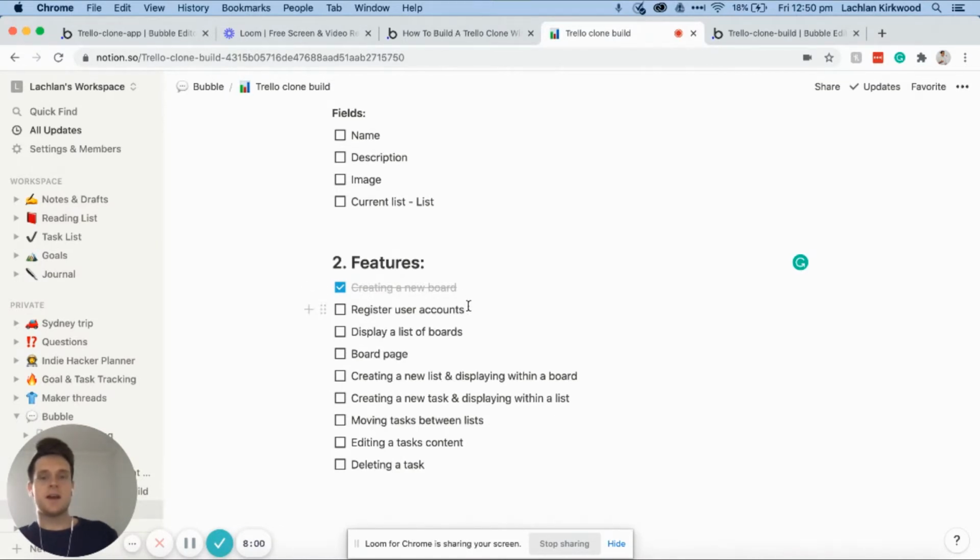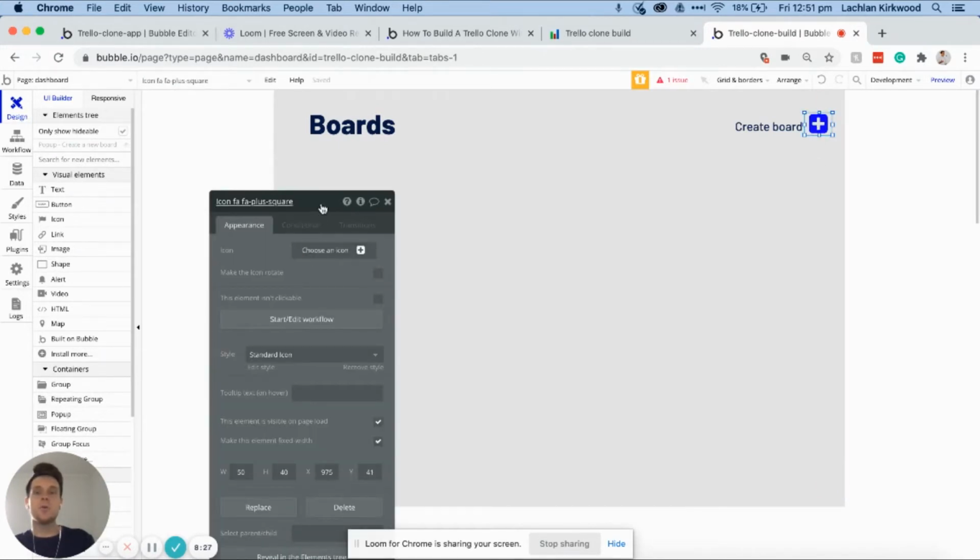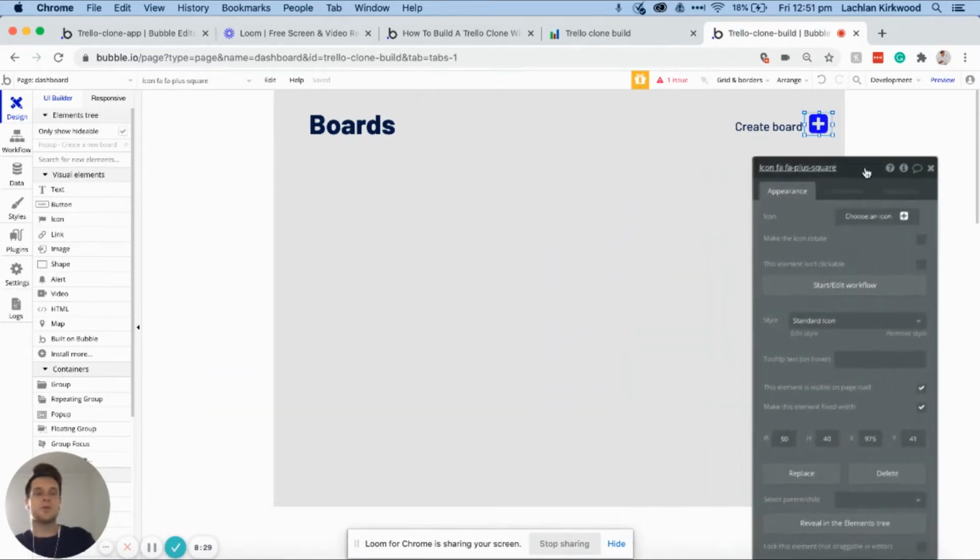Now, the reason I've added this after the function of creating a new board is because there might be a situation where a user isn't logged in and they click this button here to create a board, or perhaps you don't want to display this to a user who isn't logged in. In the case that someone who doesn't have an account decides to click on this button, you don't want them to have a functionality to create a board. You'll want them to create an account first.